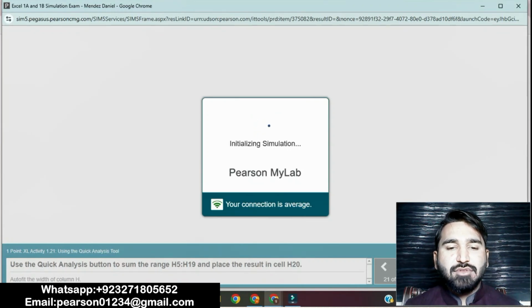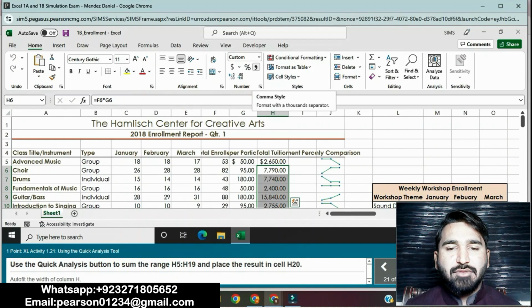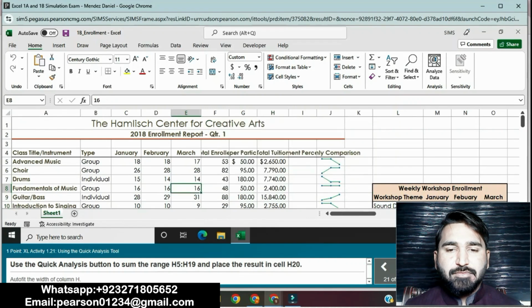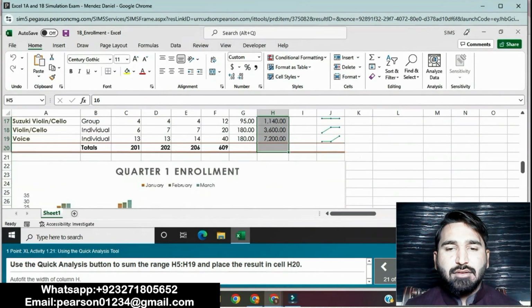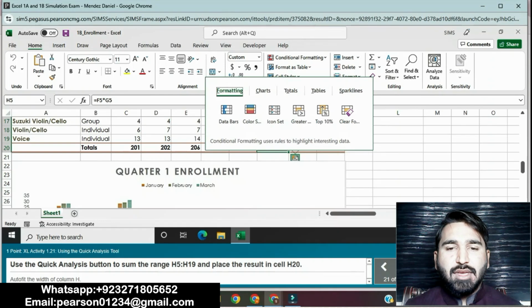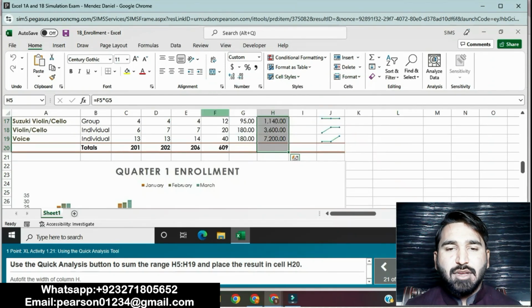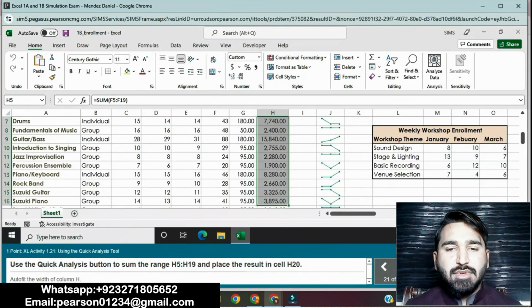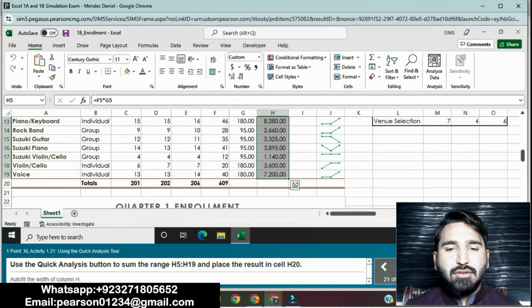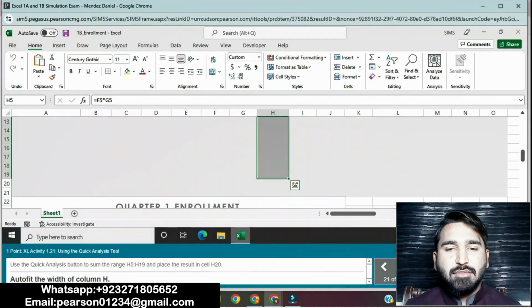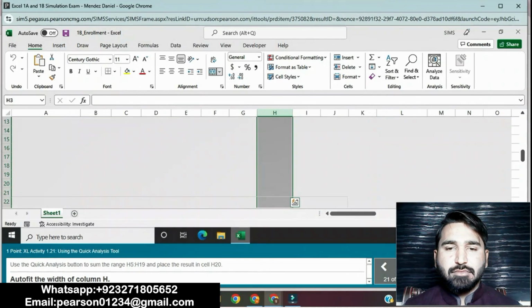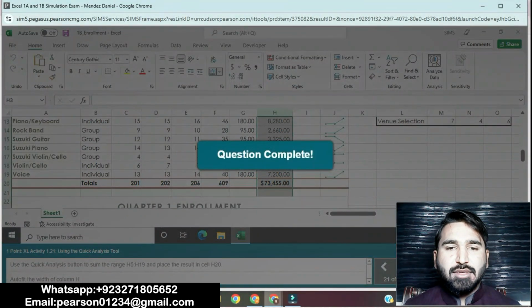Use the quick analysis button to sum the range H5 to H19 and place the result in H25. First we select this range, quick analysis and then click on totals. Okay, scroll down and click on quick analysis button and click on totals and then sum. It will show the sum value here. Use the quick analysis button to sum in H20. Okay, click on quick analysis, click on totals and click on sum. Okay, it will show the value here. You can see your question is completed now.